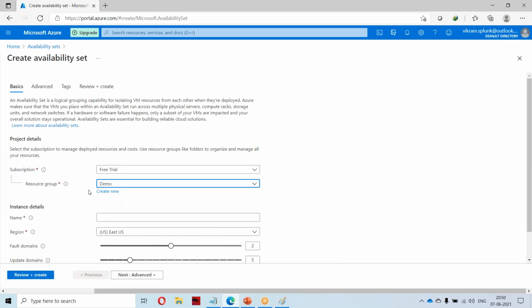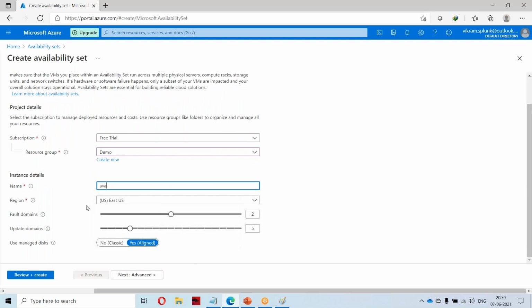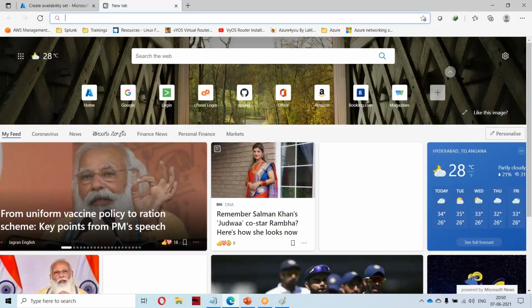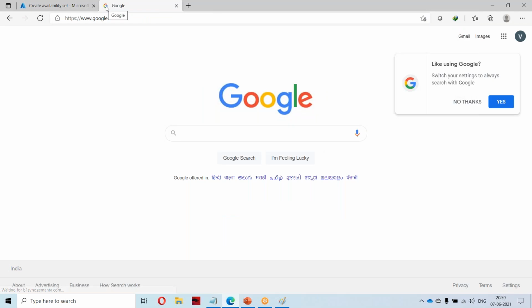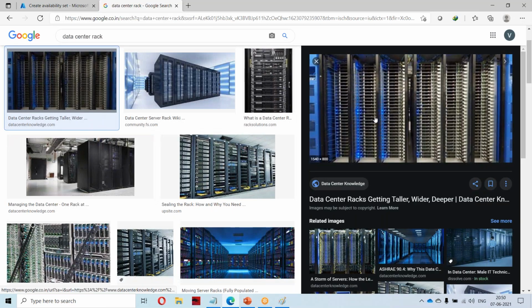This is demo. I have selected the subscription as free trial, and the resource group is demo. Here I am giving the name availability set 1. Which region? So fault domains and update domains. Fault domains is something like I told, the number of racks. Fault domain is something like this one.